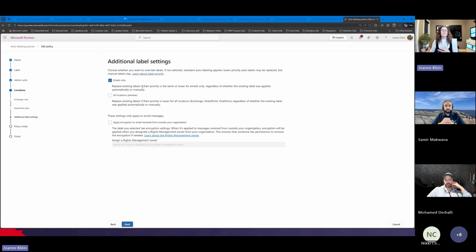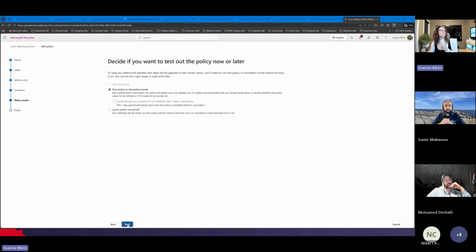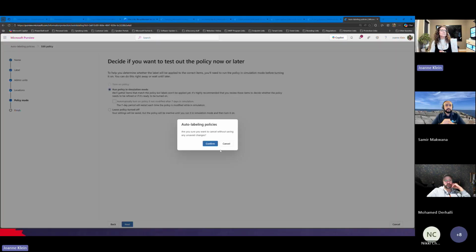There's a whole priority thing with sensitivity labels, whether it'll overwrite an existing label or not. So kind of tangential to the topic of today, but there are some other settings in here, which I'm saying here: replace a label if it's already labeled, if this is higher priority. Every time you do this, you're forced to run it in simulation mode. So I'm going to cancel this.